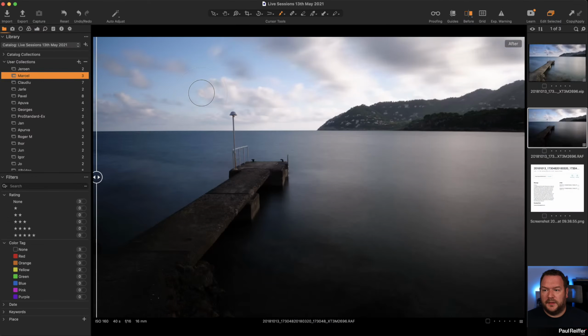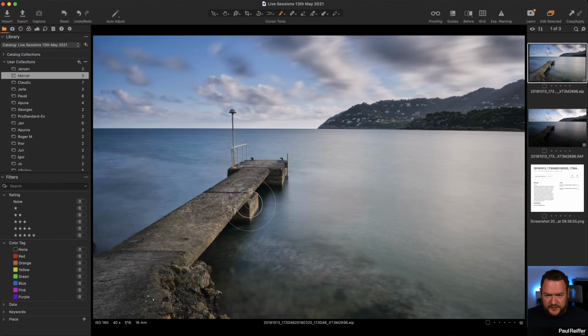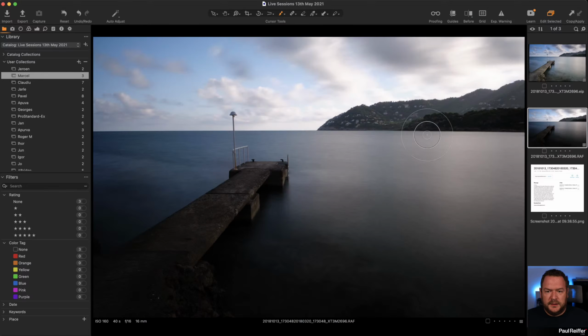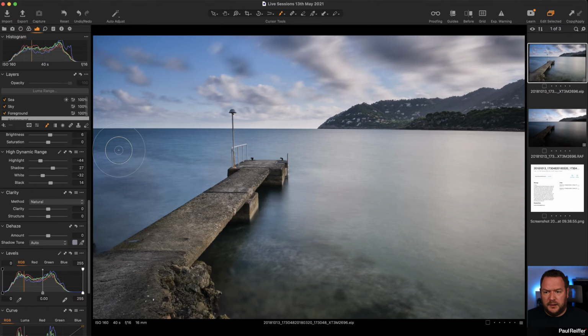So let's go back then to Marcel's image. So this is a pier. That's the edit that Marcel sent in, and this is our raw here. So a few changes on the edit. But the question that came in was, how do we get the sea on this side to match the sea on this side? Because this is nice and blue.